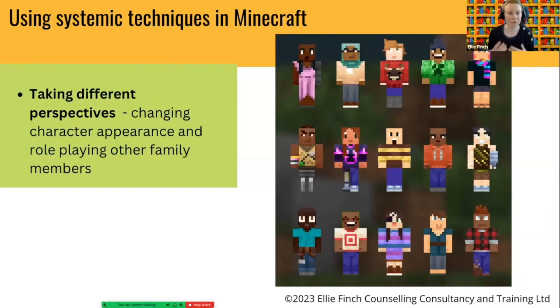We can take different perspectives in Minecraft. You can change your character's appearance and role play other family members. I've had some great sessions where family members have gone away and come back with a new character skin that makes them look like their sister or their brother or their mum or dad, or whoever, and it can be great fun.